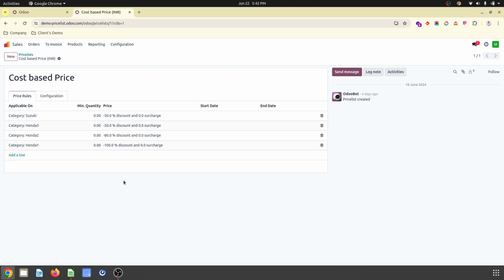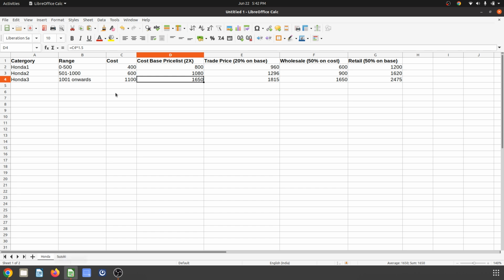Okay. So this is how I want to iterate my category based cost based price, which I have defined. This is not always, but yeah, this is like 2x, 80 at x, accordingly. Then I would like to define a trade price list, which is based on cost based price, which is again 20% higher, 20% higher, and 10% higher based on 3 ranges.